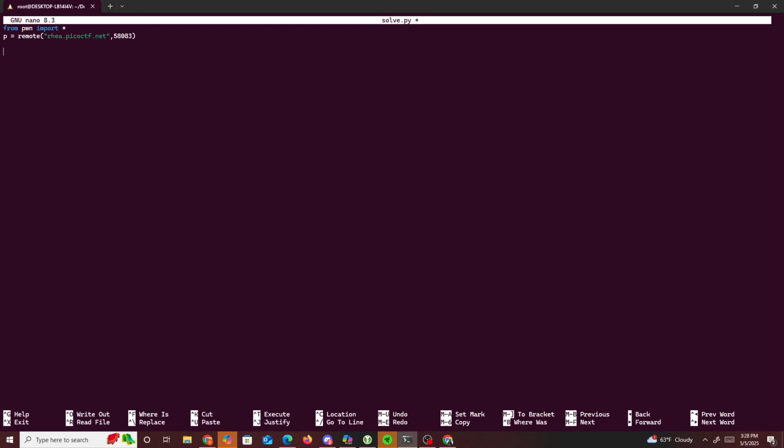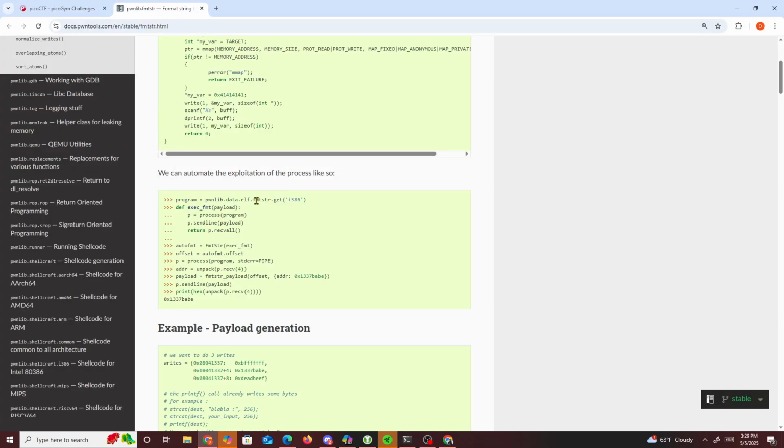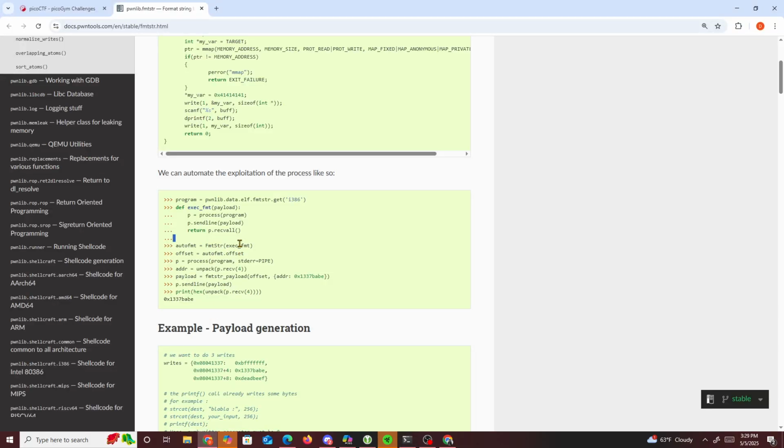Now we want to automate the process of finding the payload. So we do auto fmt equals fmt, go back right here, fmt this right here, and then what we have right here, exec fmt. That's pretty sure the name of the function, I'm assuming.